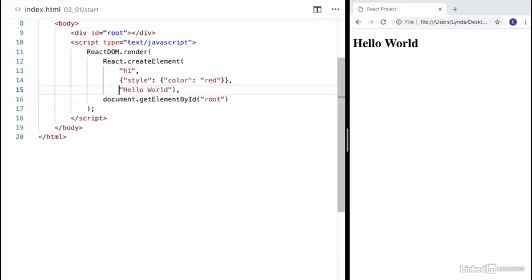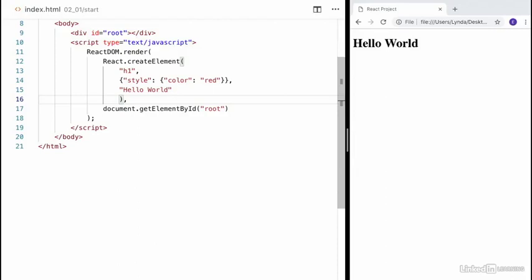So again, the element I want to create, the H1, is first, any properties, and then the child element hello world here. If I give that a save and I refresh, we should see the text being changed. So this is our first React element that we're creating. We're going to create it with the createElement function, and then we're going to add it with document.getElementById to the root.